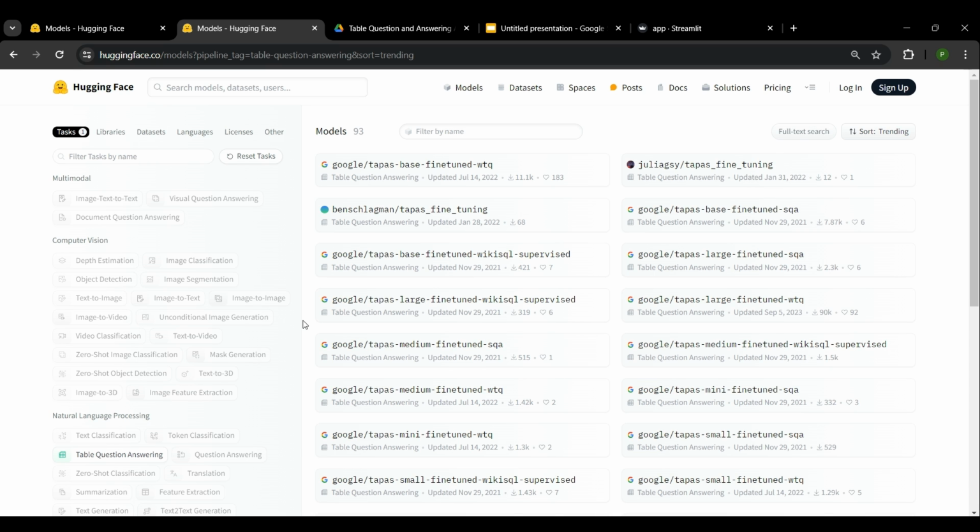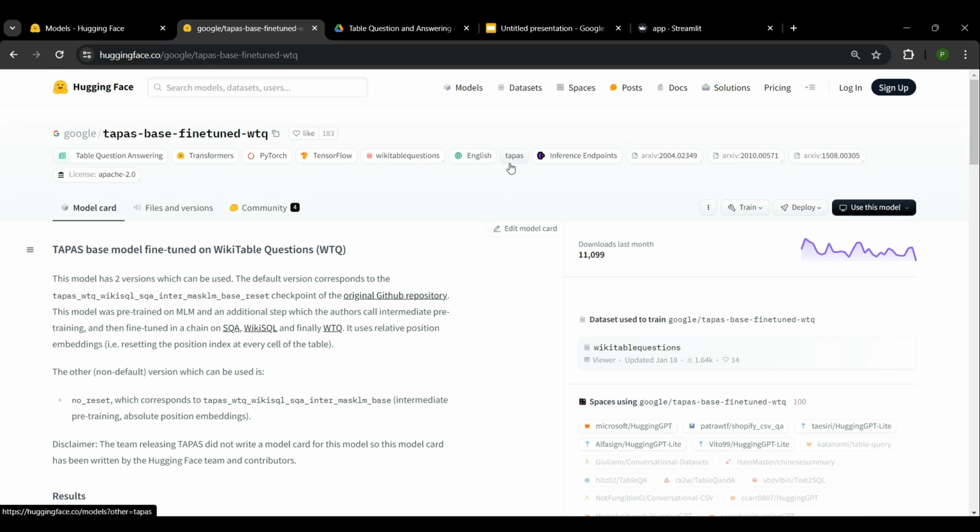Now, where can we find this model? When we go to the Hugging Face site, go to models, and click on table question answering, you can see the list of models designed for table question answering. Google released the TAPAS model around 2022. It has been fine-tuned on different data sets for different purposes, and we can see different versions too: small, medium, mini. You can use any one of these models for your purpose.